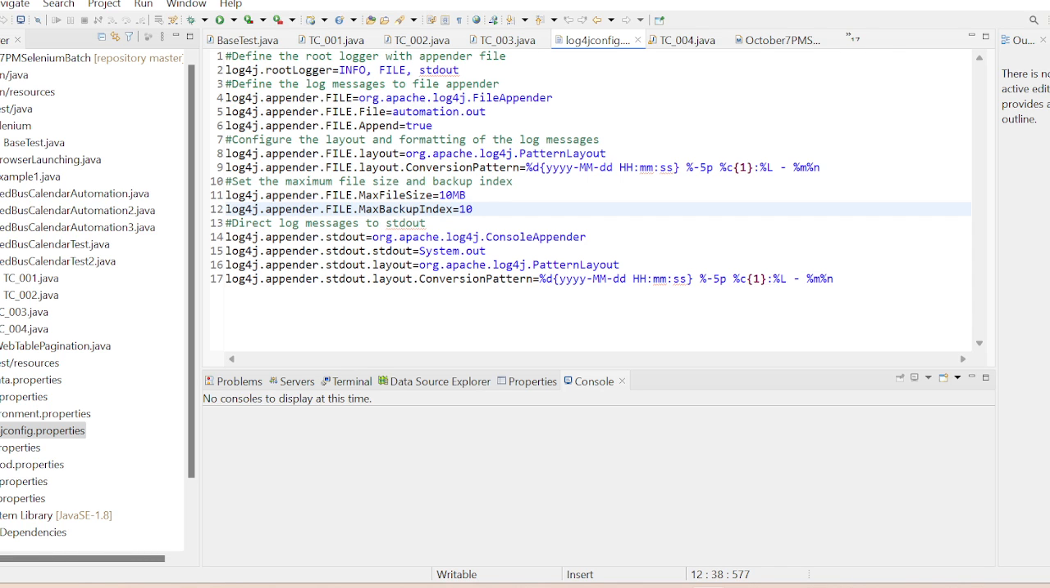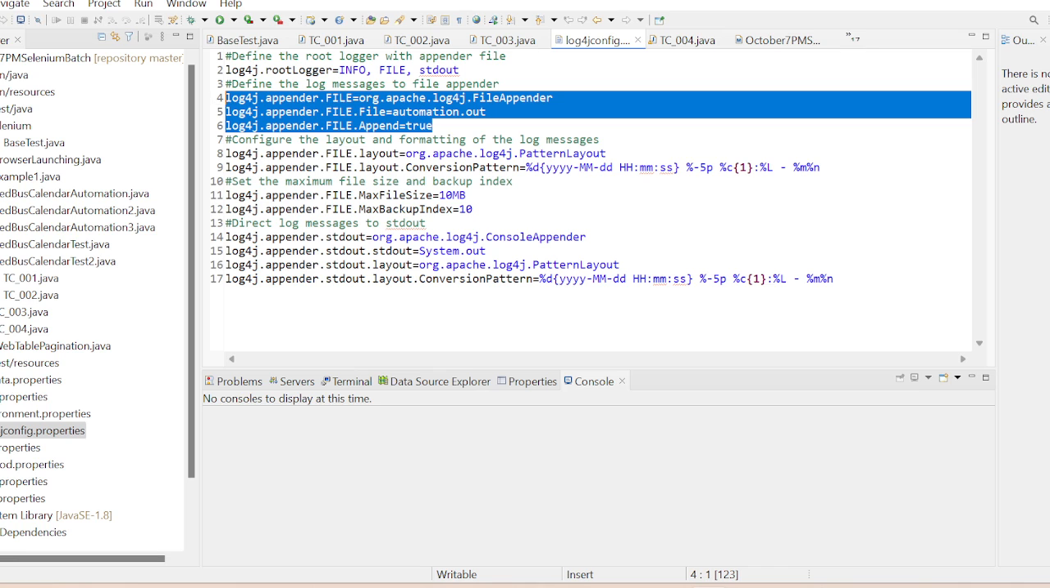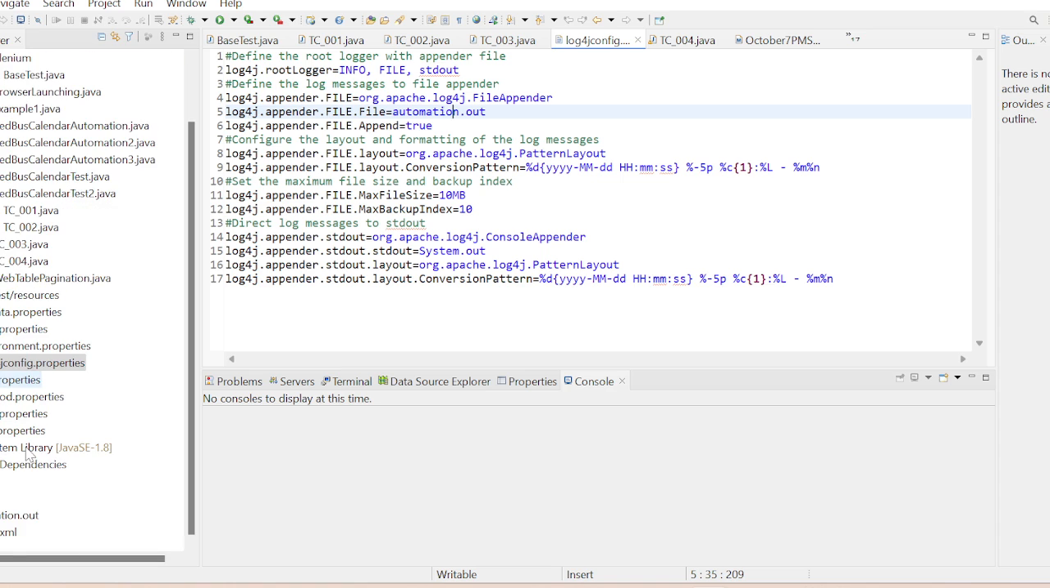And these lines which you are seeing are for displaying all the logs in one particular file, that is automation.out. This is a text file basically. For that we will use the file appender, and the file name over here I have kept automation.out, and file.append true means every time my script runs, it will keep appending.